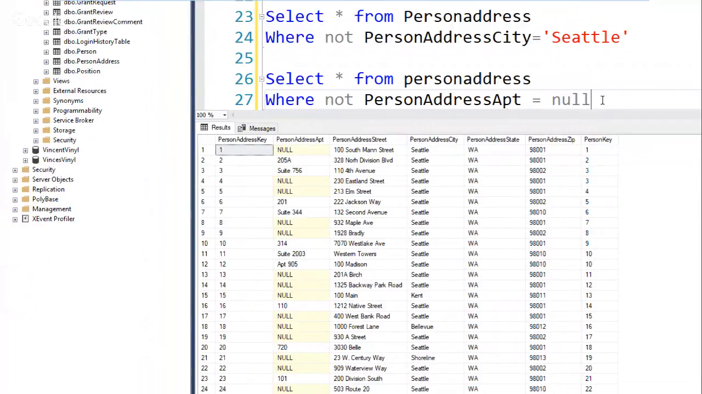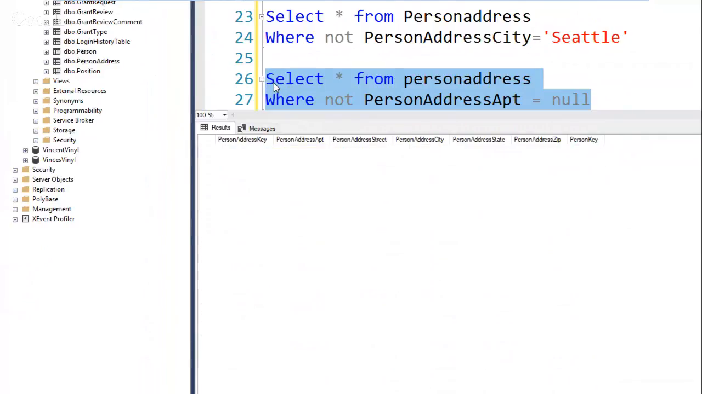Well, it's not null, therefore it's only the ones that have the suites. We actually get nothing. A null isn't a string, so it wouldn't work that way. The thing about a null is that it is not a string. It is not a number. It's an unknown value. You can't use any kind of comparative operator. You can't use equal, greater than, or less than. So they have a special operator for null.